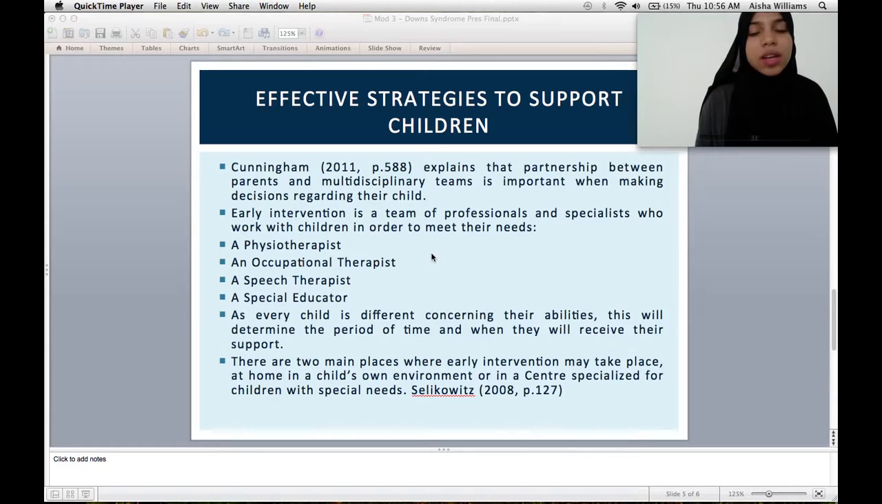Now, the next professional that I'll be talking about is a special educator. A special educator is a professional or teacher that is specially trained to work with children with special needs. A special educator works with children on their cognitive development and abilities, so working with them on their shapes or their colours or matching, etc.